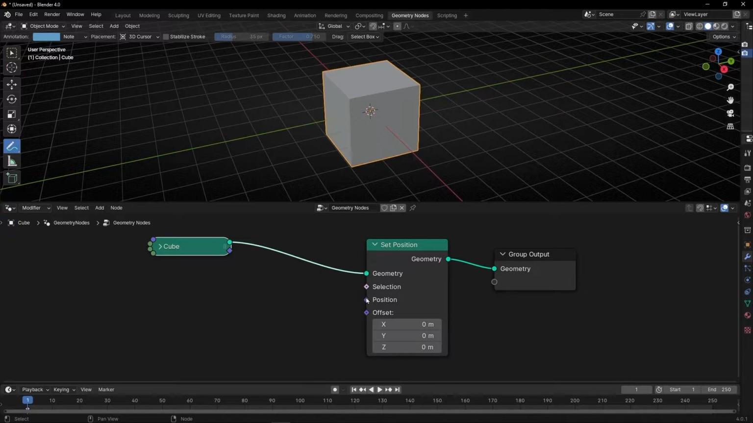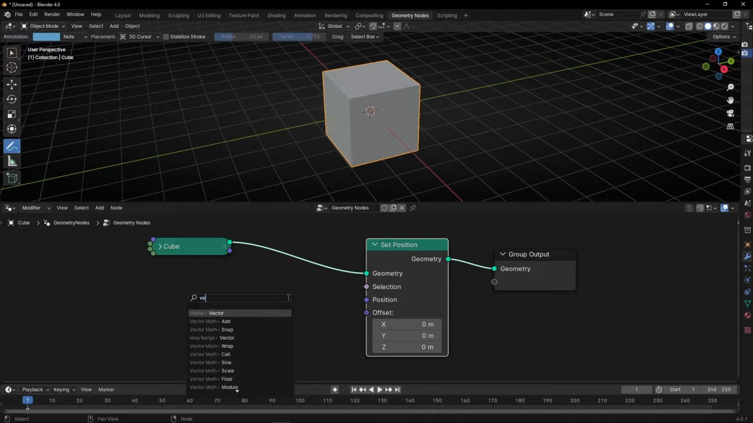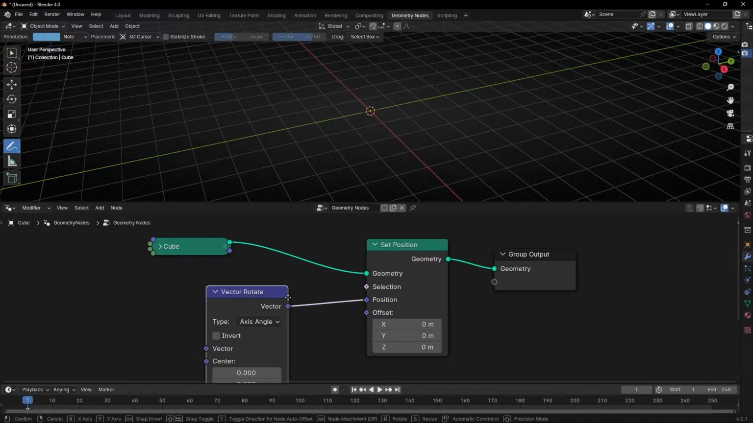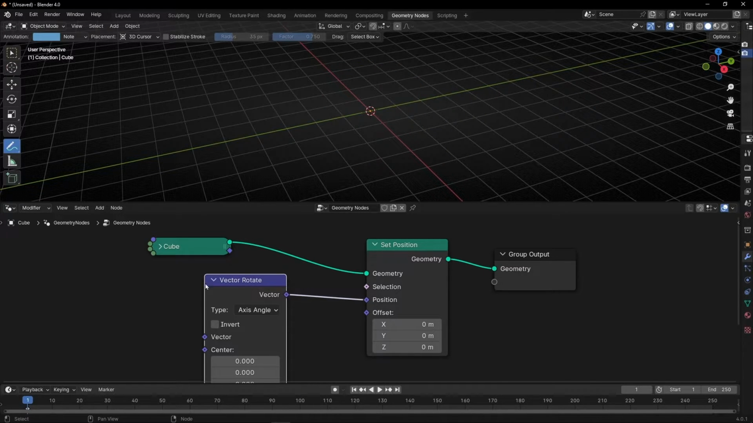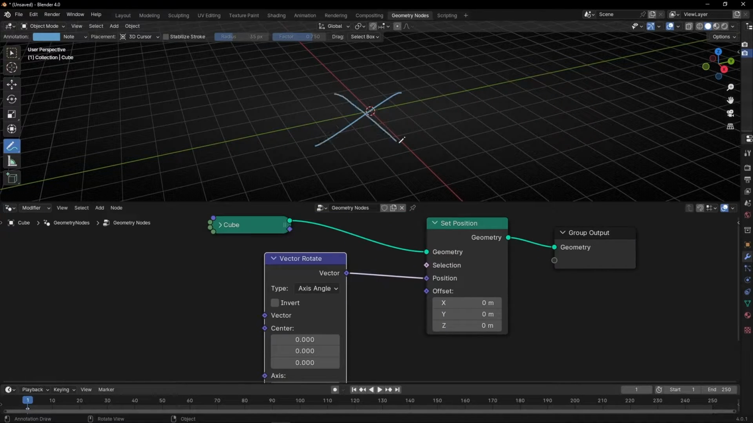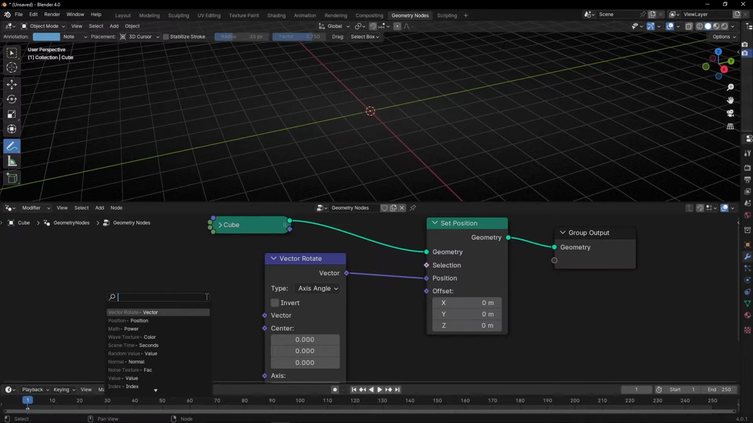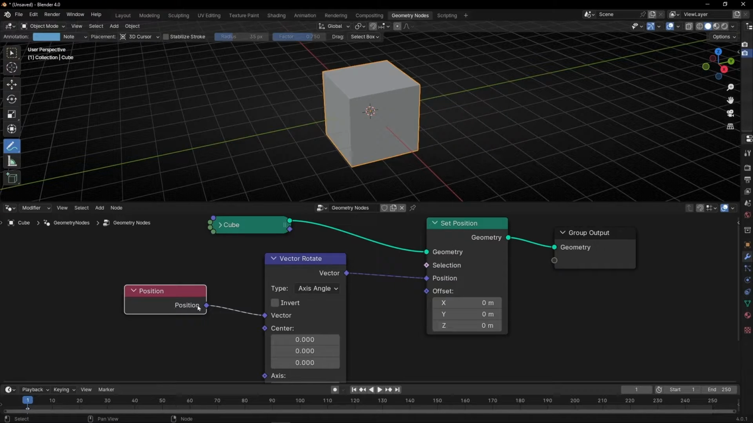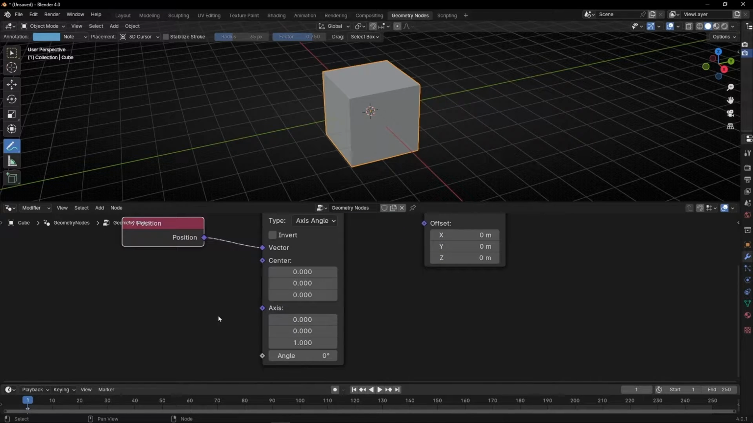We want to change. We're going to use a vector rotate. This node, as the name says, is rotating the position of the vectors. Now it disappears because we need a reference here. So we need to put the position node. So we are using the original position and we need to change something here. Now, if we click here, you can see that it's rotating the z-axis.